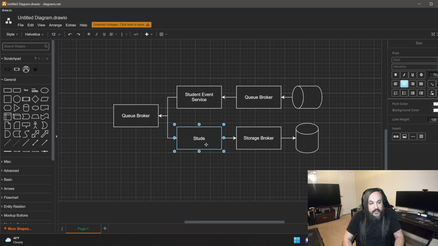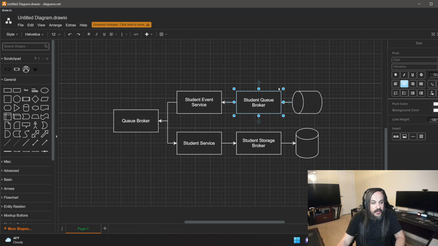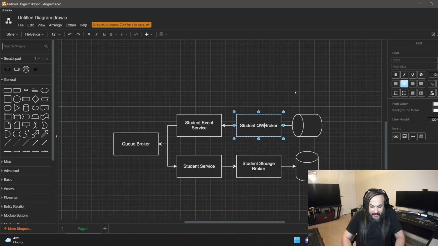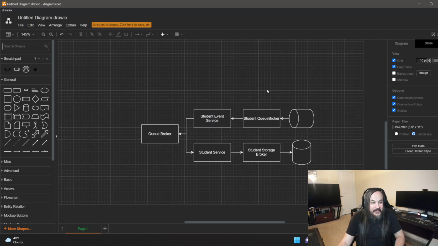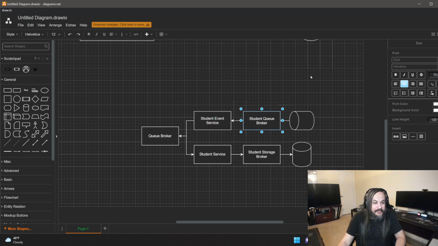And then you have the student service in here. And you have here the student storage broker. And this is the student event broker, or student queue broker, like this. Queue, how do you spell queue? All of a sudden I can't spell queue. Okay, how did I spell it? Q-U-E-U-E? Yeah. Okay, so this is your queue broker in here.